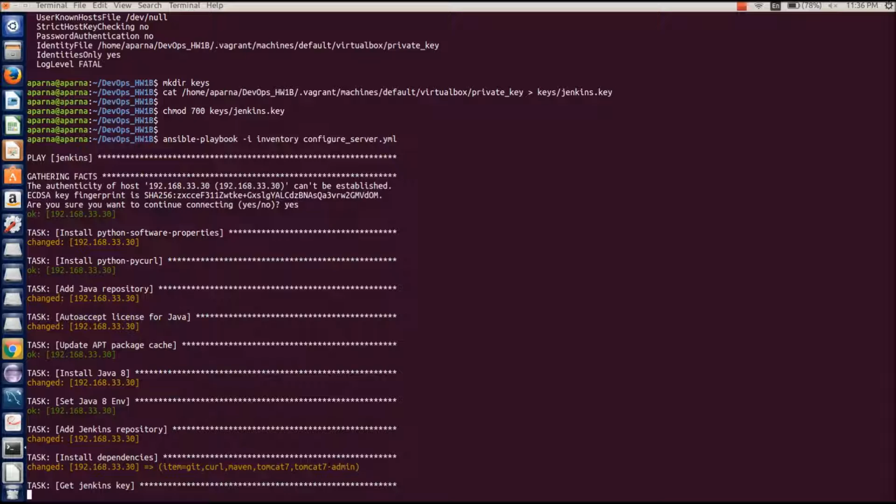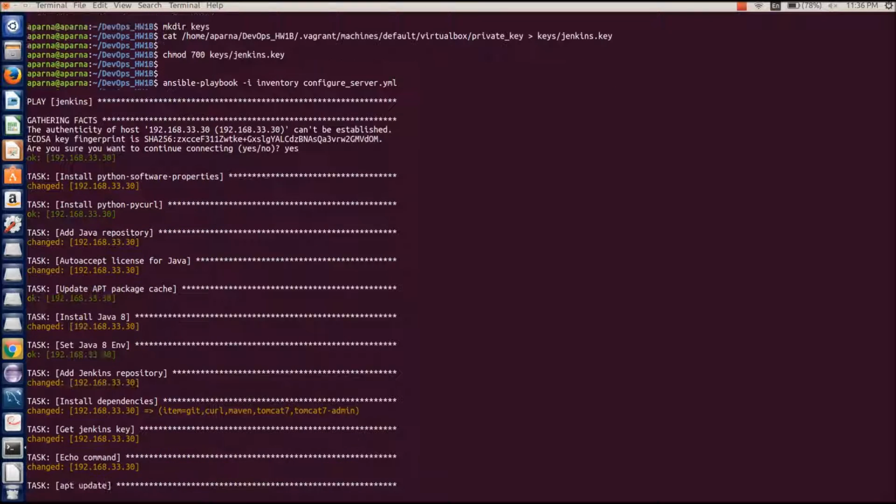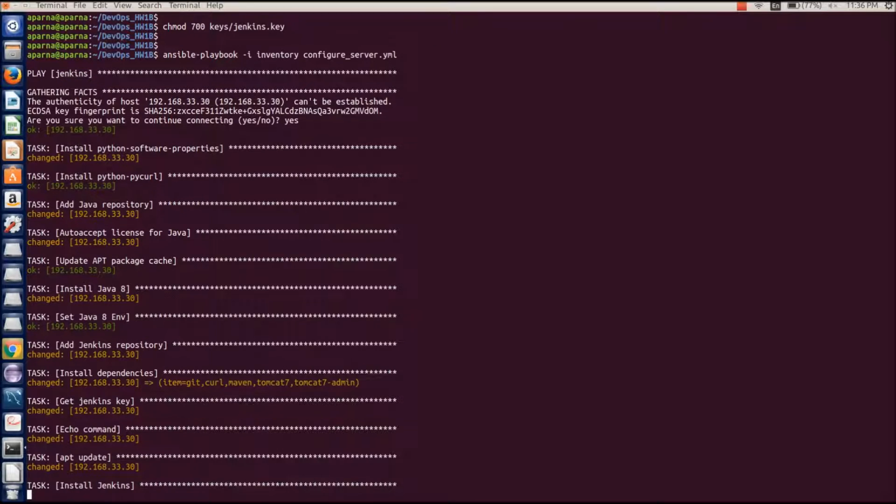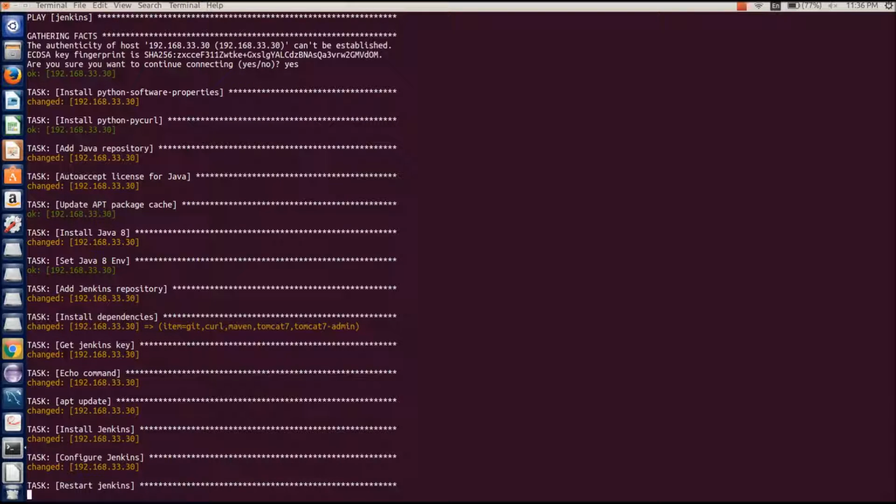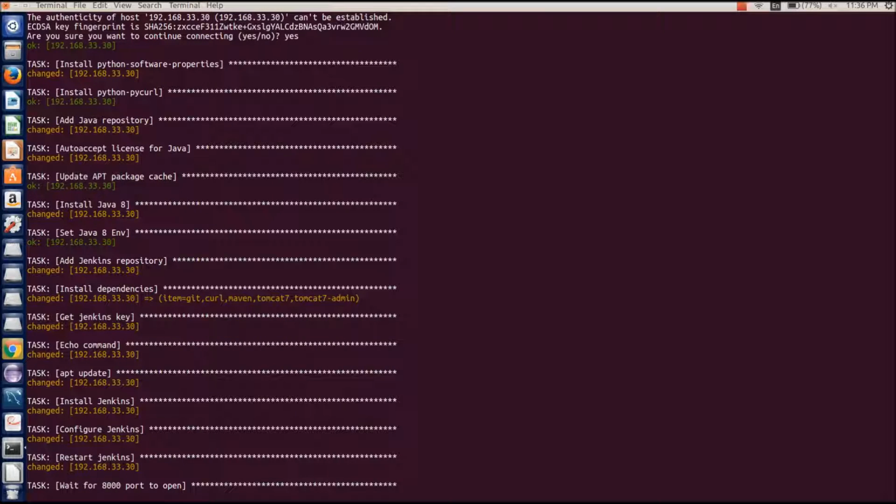As you can see, the dependencies are installed. We are getting the Jenkins key now. We are updating the apt package to install Jenkins successfully. Jenkins is getting installed. Now we need to configure Jenkins, that is, changing the port on which Jenkins usually runs. Once this is done, we'll restart Jenkins and wait for the Jenkins server to be up.